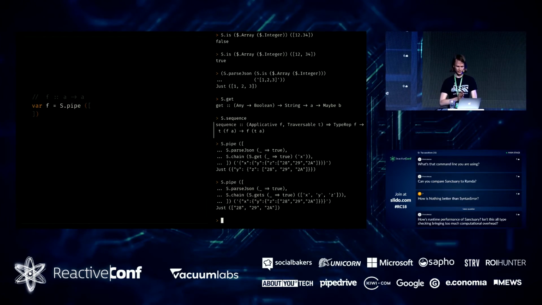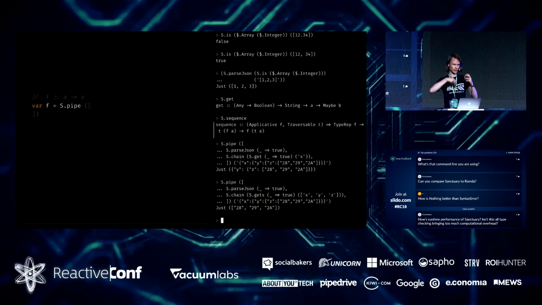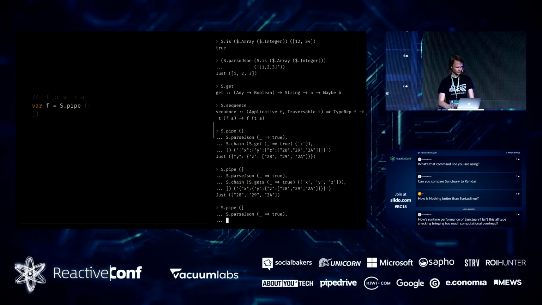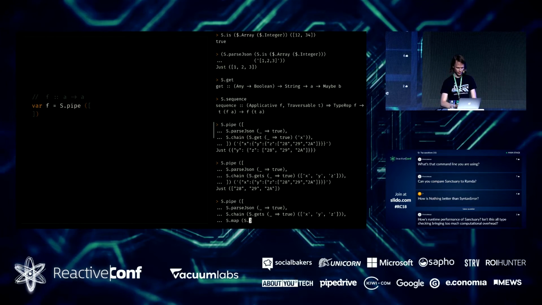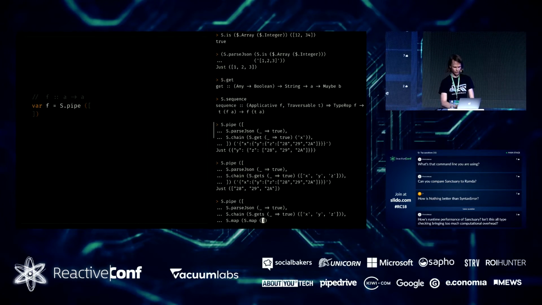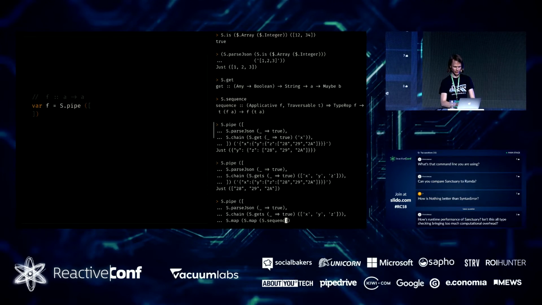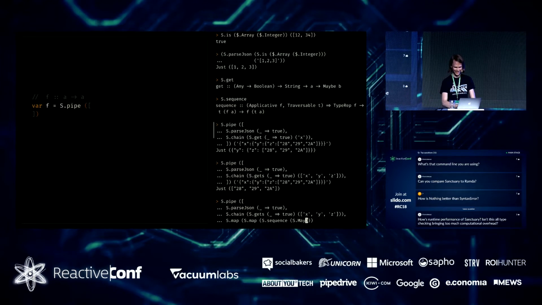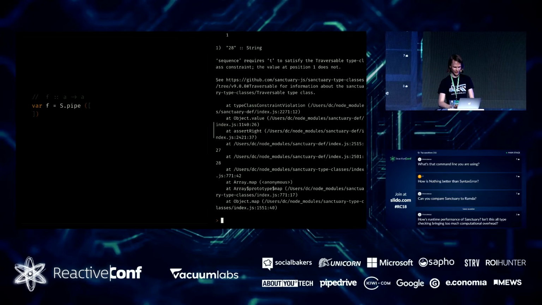OK, so now we have this. Now we need to operate on those strings. They're inside an array, which is inside a maybe, so we need to map twice. So let's give that a go. So we need to do s.map of, in this case, s.sequence. Sequence, remember, is the turning inside out thingy. There's no way to describe it. I've tried. It's impossible. And let's see where this gets us.